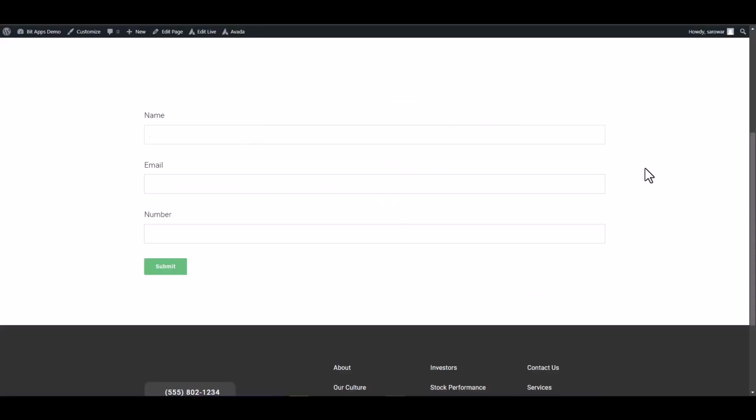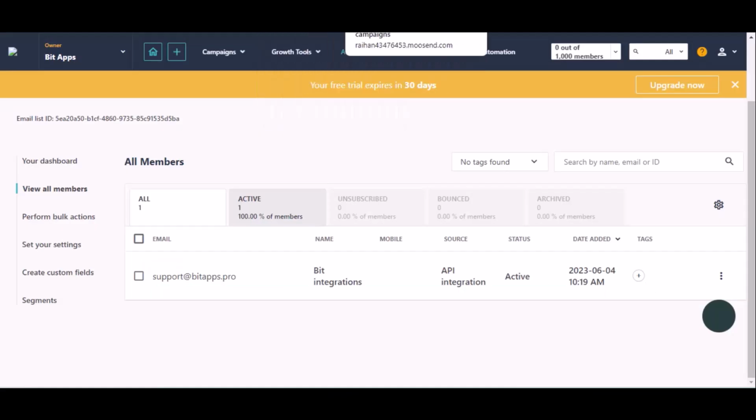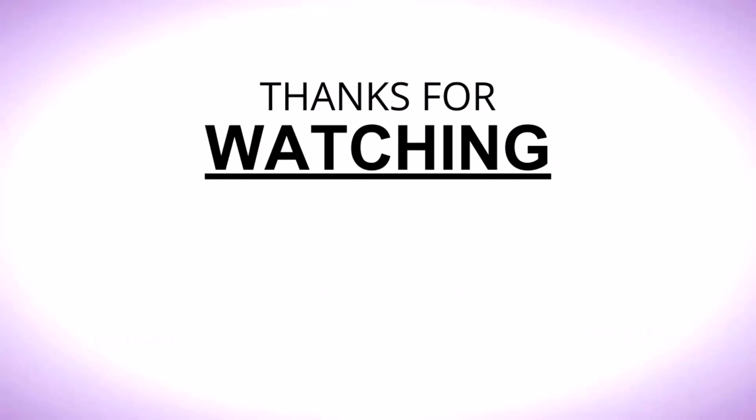Now visit your form page, fill it out, and submit it. Form submitted successfully. Now let's go to the Moosend. Here is the data that came into Moosend through the integration.